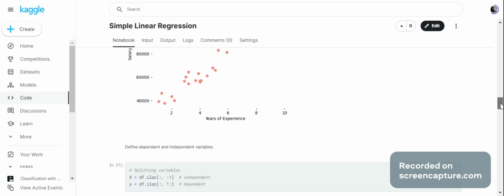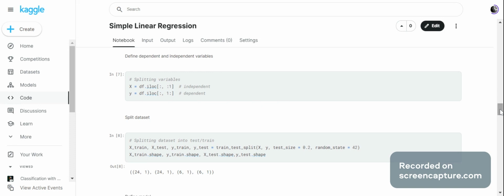But that's not true in my case. My case is an exception.